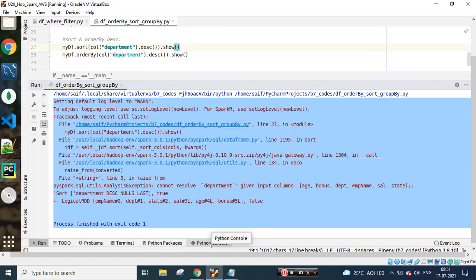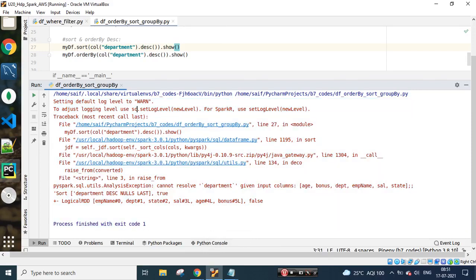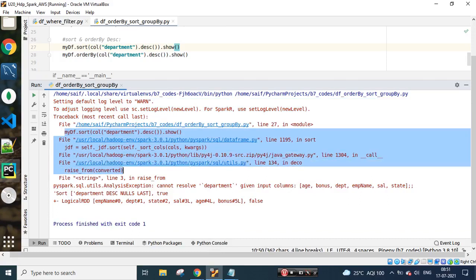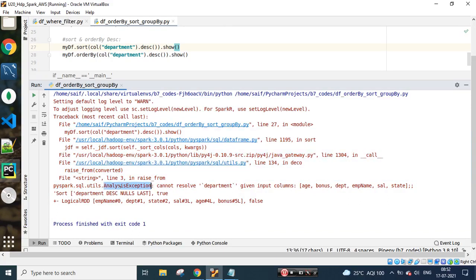That's how I read my logs, and that's what it suggested. From the start you will slowly come to know, and in some places it will give you an analysis exception error or some OOM error, whatever. As of now it is saying "cannot resolve department in the given input columns". The column name is this, but I am trying to use the column name as that.